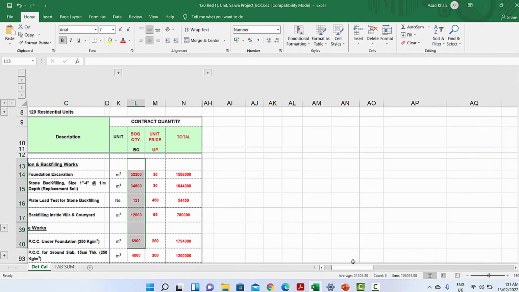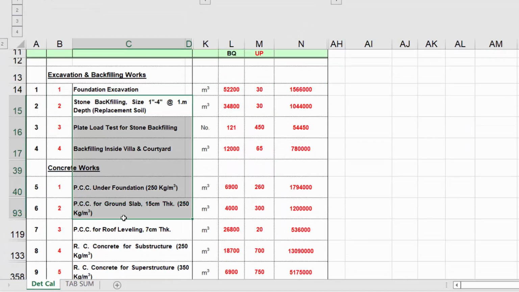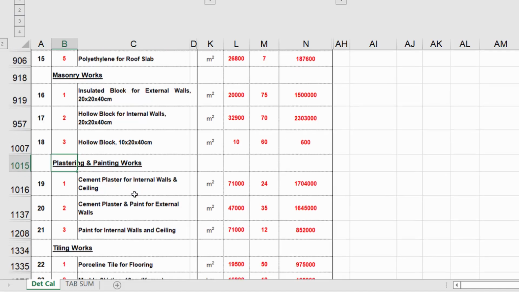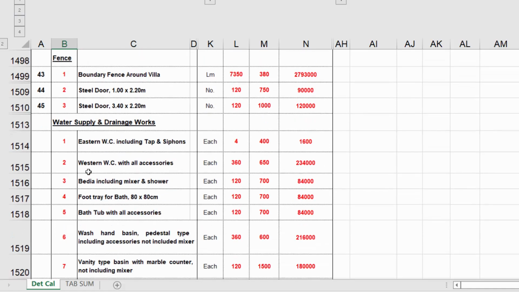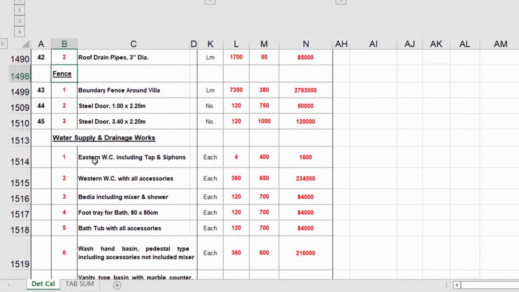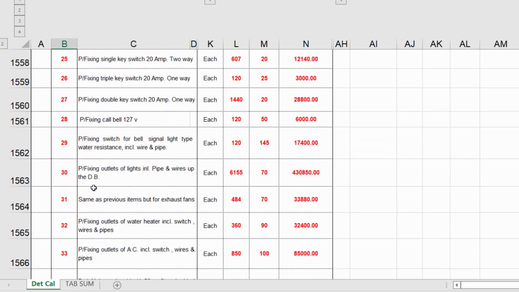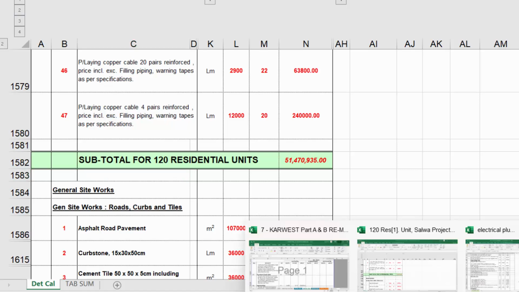For example, you receive this BOQ from the client and it is in order. First you can see the excavation, then concrete works, then insulation, then masonry works, then plastering and painting, tiling works, doors and windows. Then you need to provide fence, water supply and drainage works, electrical works and all that. Based on this BOQ, we will elaborate it further according to the sequence. I will take you through how we can do this.